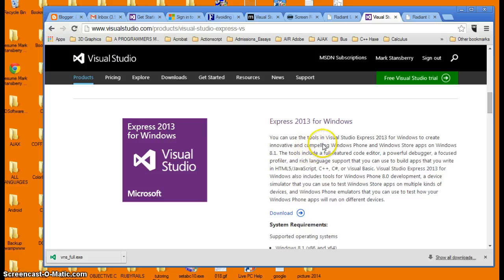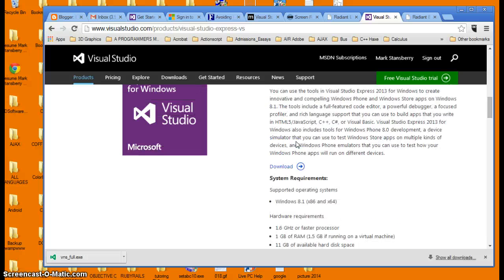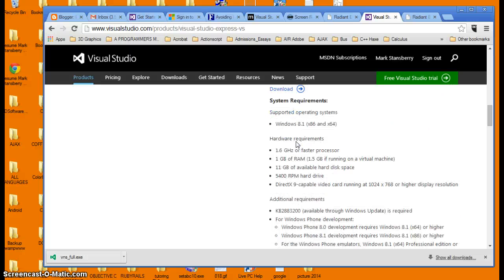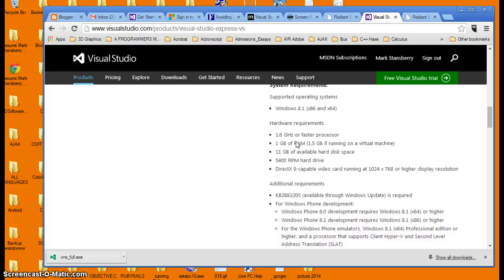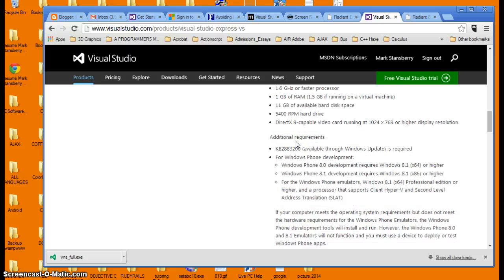But this one is primarily, as it says here, to make compelling Windows Phone and Windows Store apps on Windows 8.1. Yeah, and it does have a lot of templates and stuff with phone. You can also make HTML JavaScript programs with it. You cannot really use Visual Basic, as far as I know, to make a form. They don't have the WFA template, at least it's not readily available or seeable in the template dialog box. And here, standard stuff, you need Windows 8.1, a 1.6 gigahertz processor, and 1 gigabyte RAM.